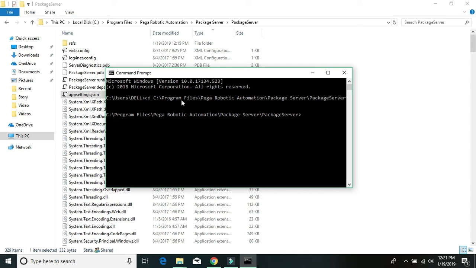So just type package server exe, then give a space and type two dashes, then urls, then in the double quote we need to specify on which port this package server should be available.